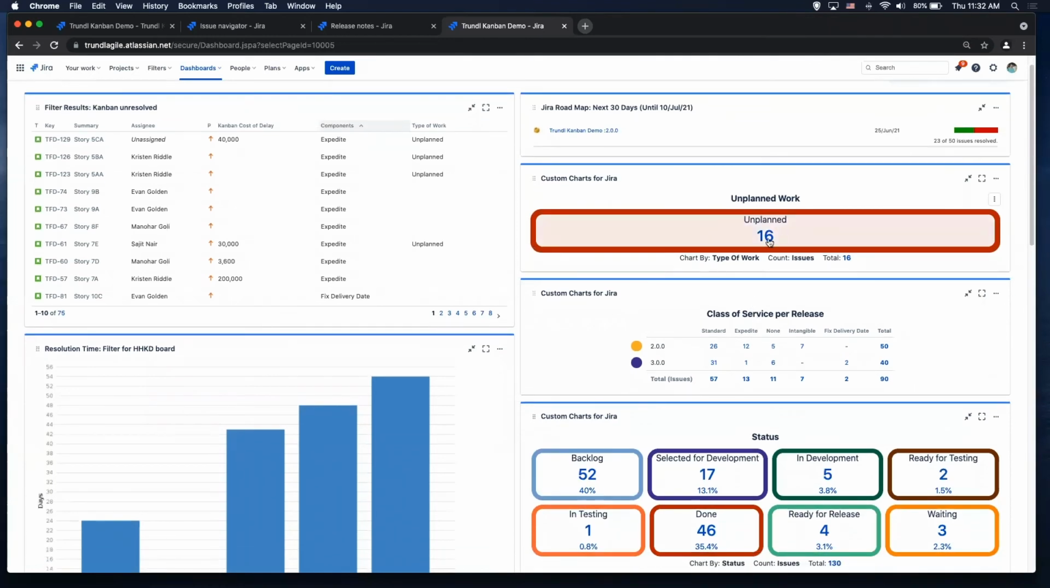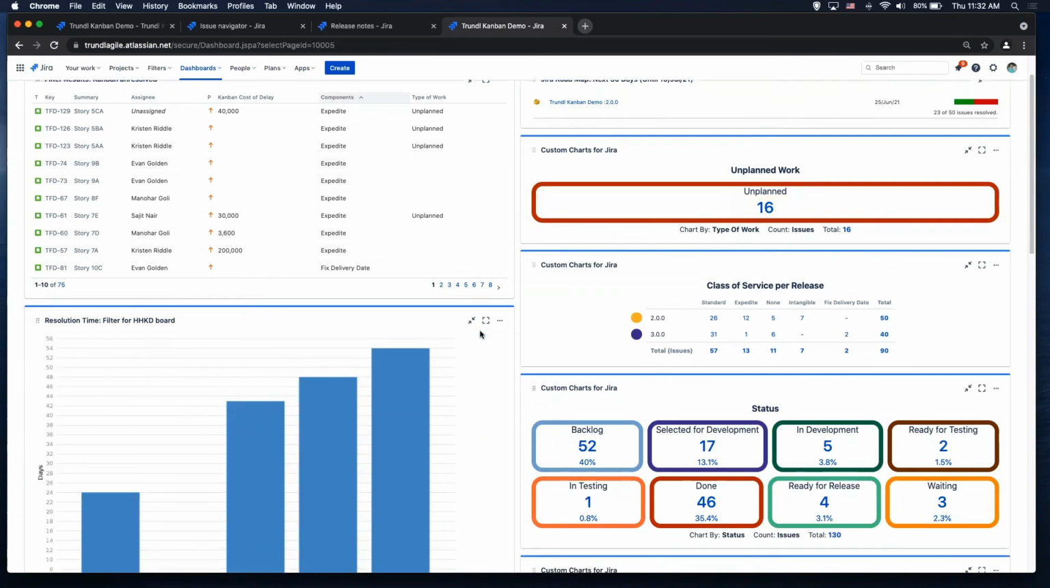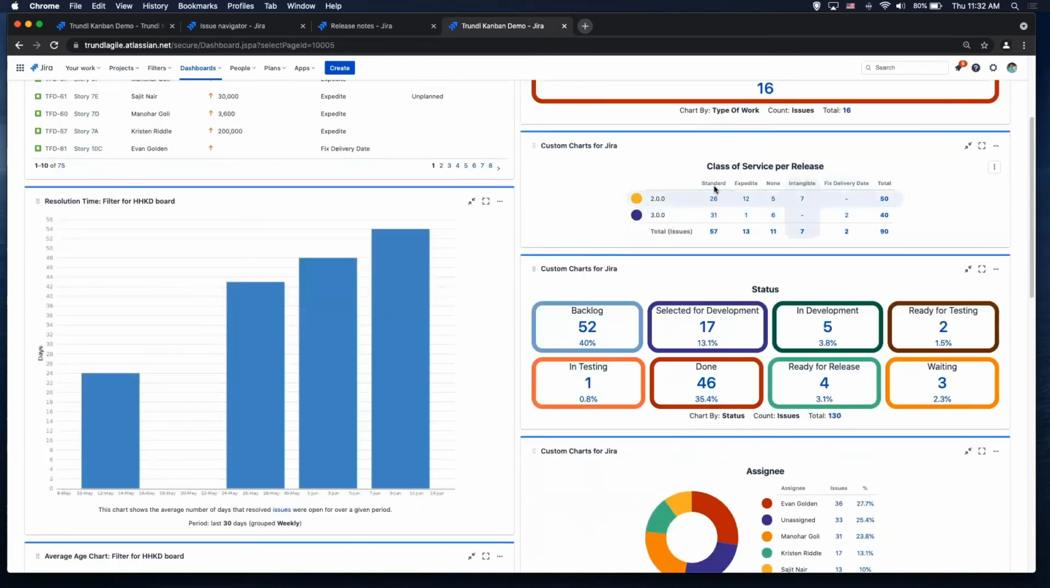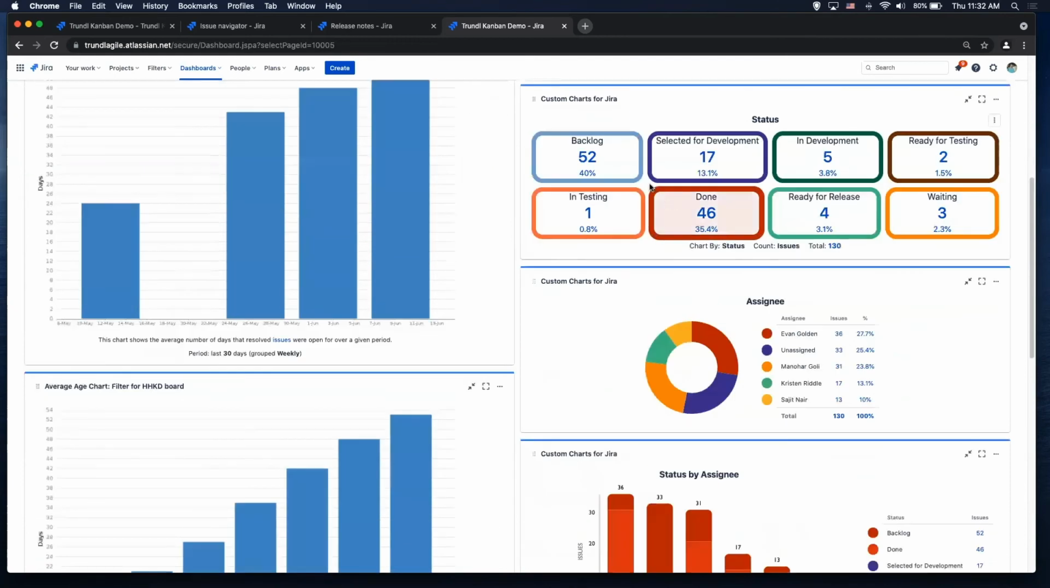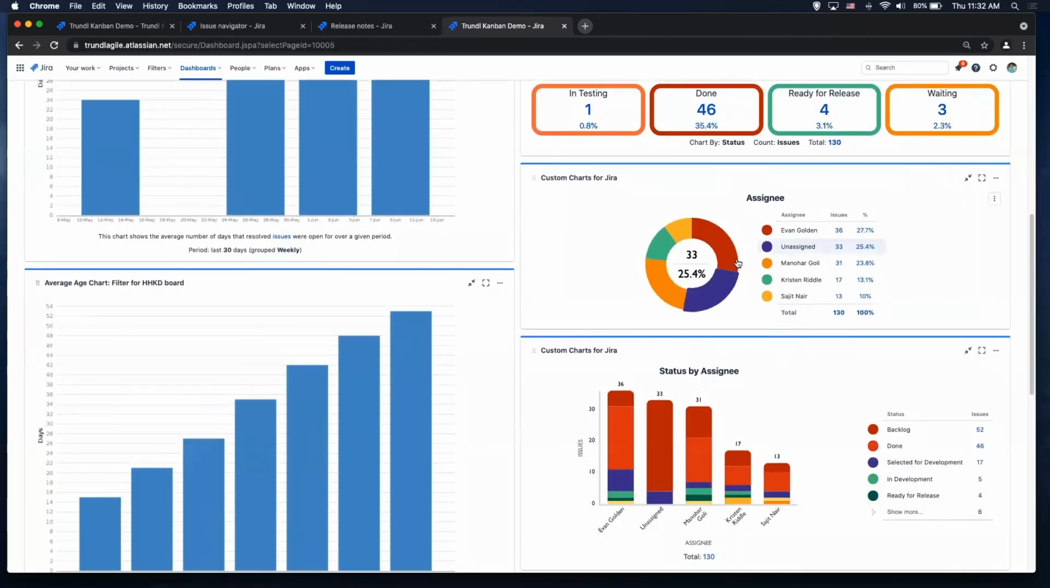So this is representing my number of issues that are unplanned in a tile chart. Very bold statement, right? It's out there for me, and it's really clear that I have 16 issues unplanned. Very easy to see. Two-dimensional filter right here, basically showing the number of issues by release by class of service. The number, a tile chart again, the number of issues per status. Pie chart, the number of issues per assignee.